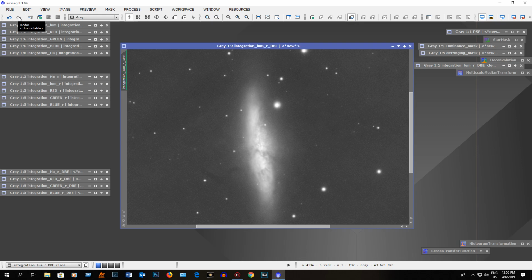So if you're new to PixInsight and you've never used it, give it a try. There are lots of videos out there that show you how to use MMT. It works really well, so I really recommend it.